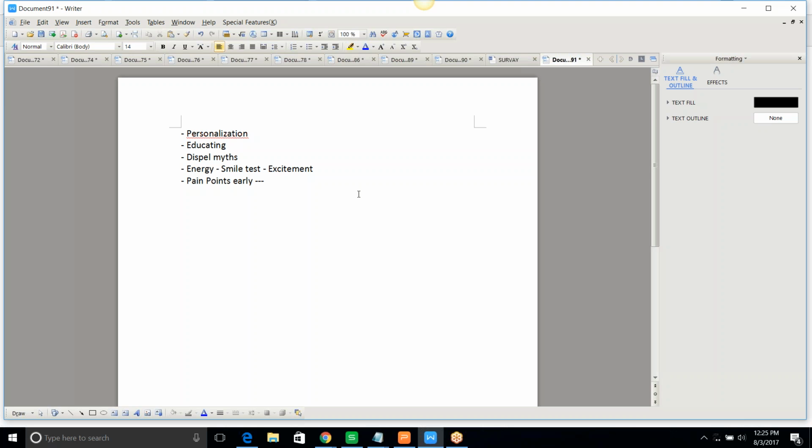Okay. So at that point, I want to incorporate some energy and some excitement right out of the gate. And I'm going to go ahead and hit some pain points early on. So this is just off the top of my head, so it's probably going to suck a little bit, but I'm just giving you examples of some of the things that you can say.